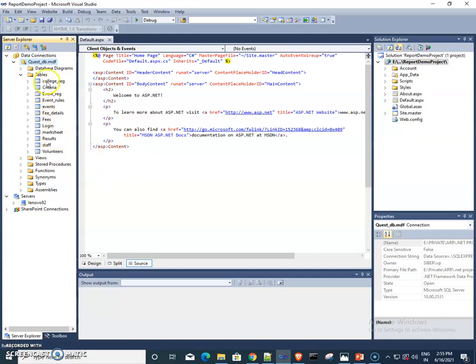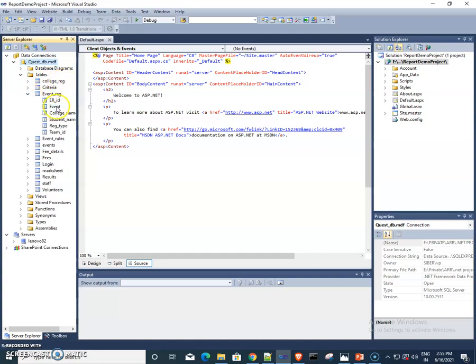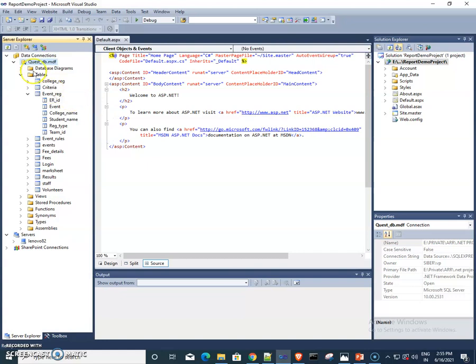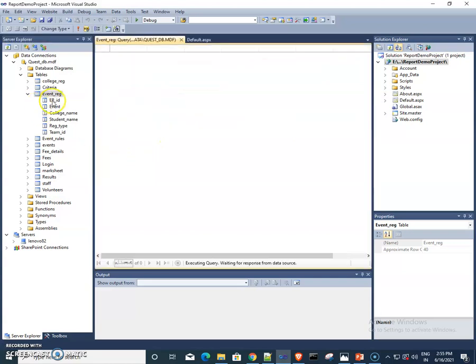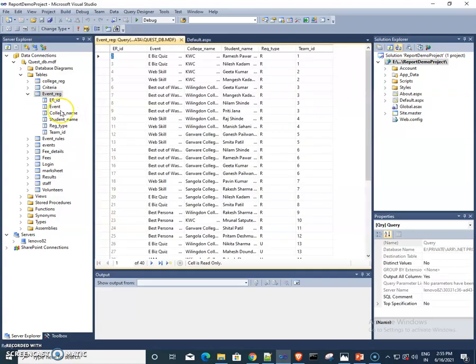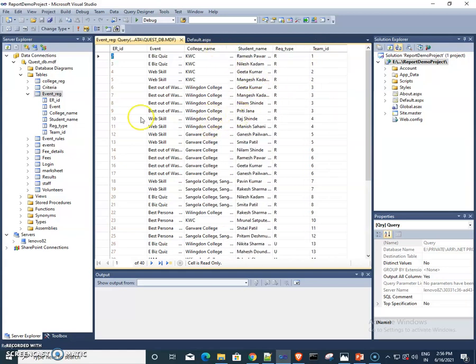Here we can take college registration or event registration. This is one college event, VP Quest, and this is the table event registration. In that we store some values. I'm showing the database table event, in which we stored the event name that the student participated in, then college name, student name, participant name, registration type and team ID. So such table data is present inside the database.